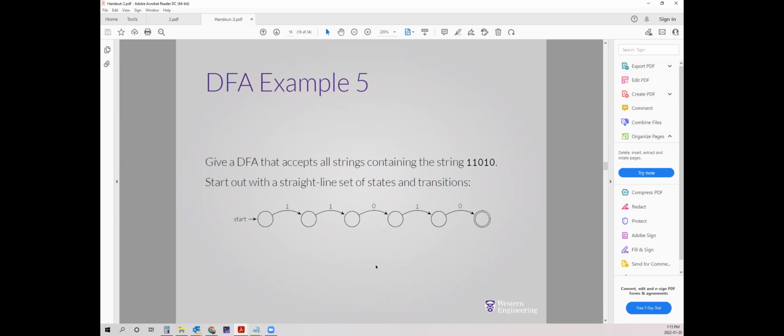So here, if I ask you to give a DFA that accepts all strings containing the string 11010, wherever this string can be, we can start. These are simple questions. We can start straightforwardly without naming the states: start, 11010, whatever before and whatever after. In this question, just draw it and move each one to be a transition state, and that's it.